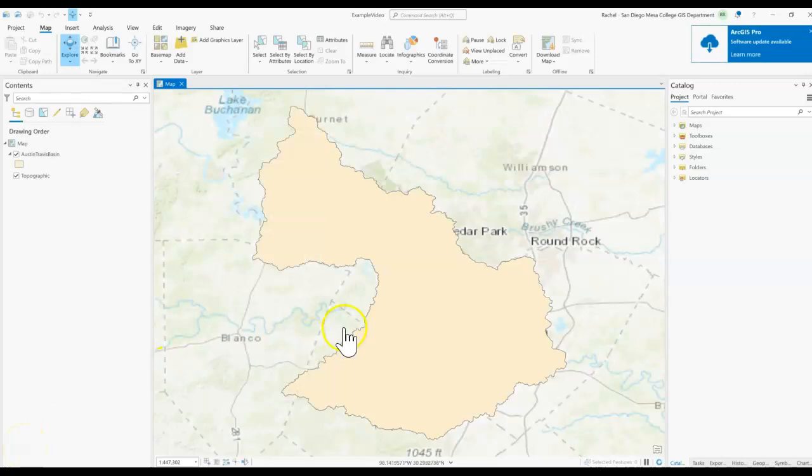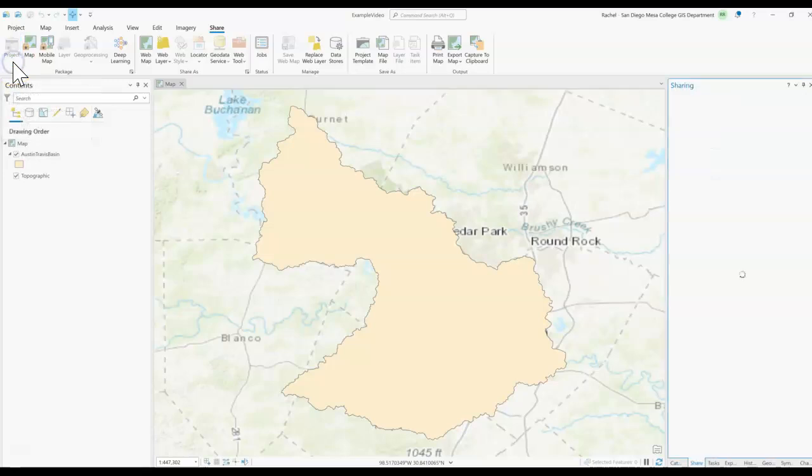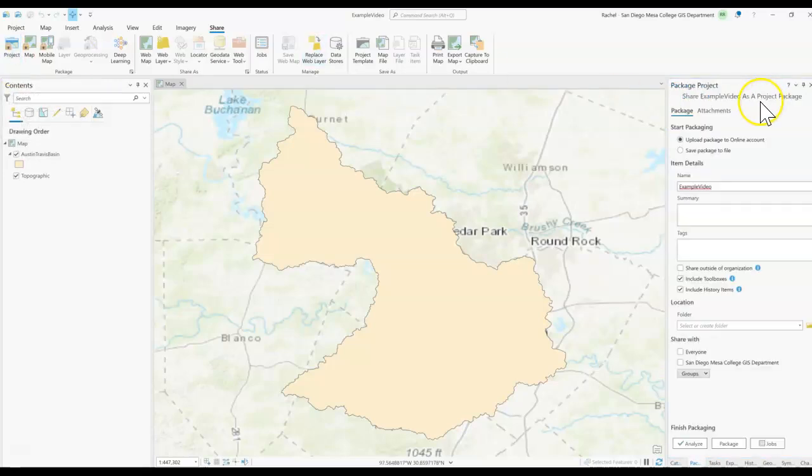If you want to save this, maybe you're working on a library computer or somewhere else and take it to a different computer and you want to take all the data with you, you can always click on the Share tab, click on the project package. This, like it says, will take all of its reference items, maps, data, styles, toolboxes, attachment into a portable file that can be uploaded to the web or saved to a disk. And this is essentially creating a special ArcGIS Pro zip or compressed file. So you'll click on Save Package to File.